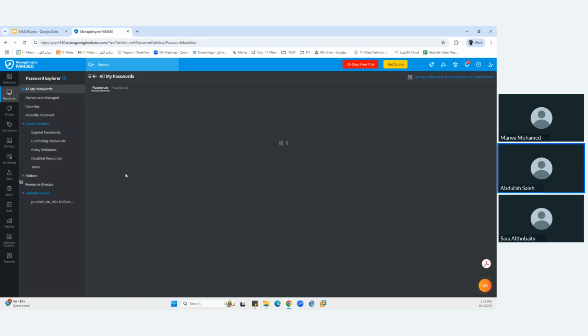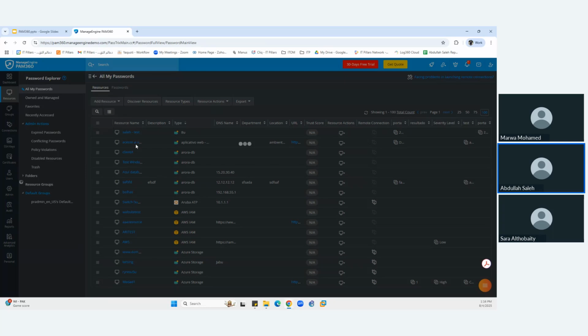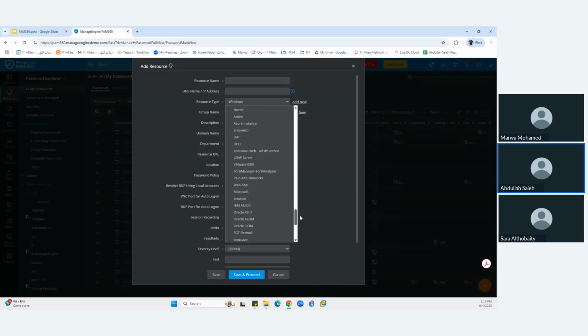We have another feature for adding resources to the system, which is manually add. If you click on add resources, add manually, then let's say you want to add a website, here you can go to the resource type, go to the bottom down. We have a website, we have Azure, Oracle, etc., database, cloud devices, as you can see, network devices, Cisco devices, operating systems. We support all the OS.